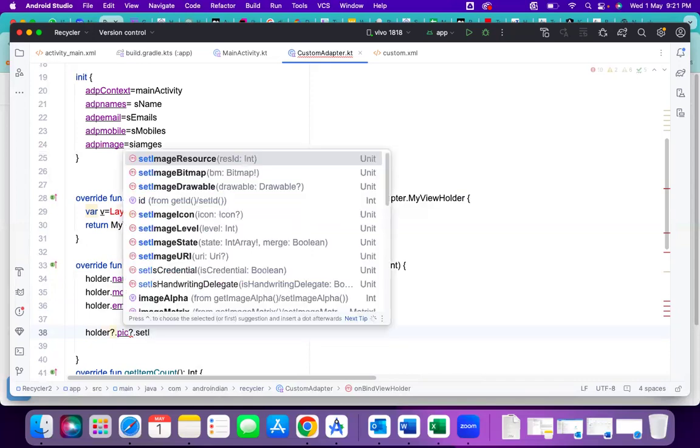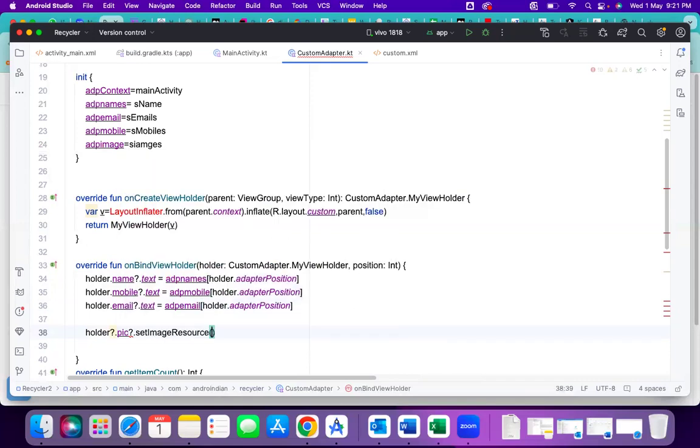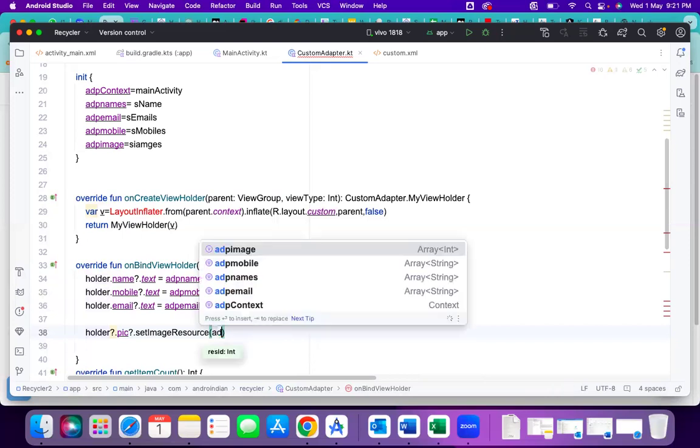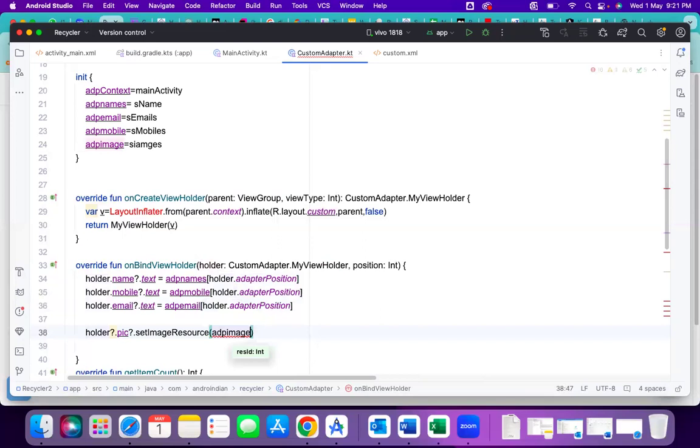So for that image resource, it is different. To set the image resource, that is folder dot, like where we can assign this. That is from ADB image of folder dot adapter position. So this is same like image view setup has done. So now it is showing a few errors.